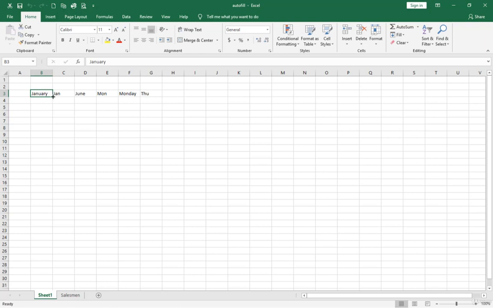Then, if you want to use the autofill function, remember that you simply highlight the cell contents, drag your mouse cursor until you get the four-headed arrow. Then to the bottom right-hand corner, once you get the plus sign, you can drag down from January, and all these months are going to be autofilled. That is how you use the autofill function in Microsoft Excel.